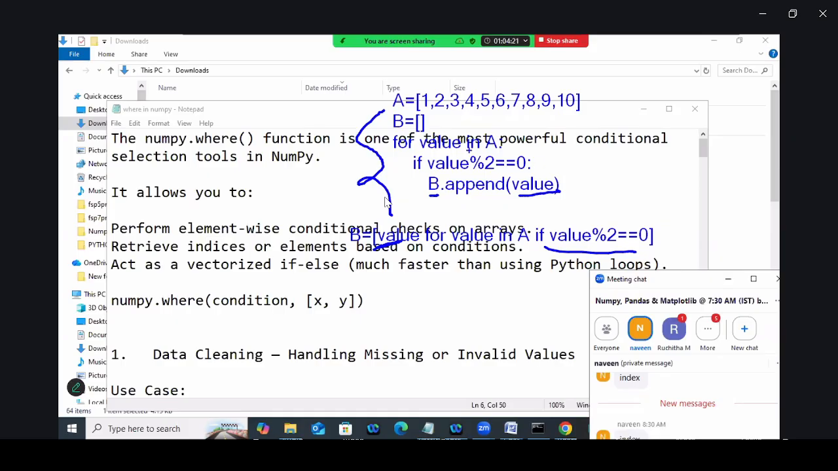Getting or not? So this vectorized operation is nothing but performing an operation on each value, each element of the array. If it is a two-dimensional array also, it will try to perform the operation on each element of the array. That operation is called a vectorized operation.